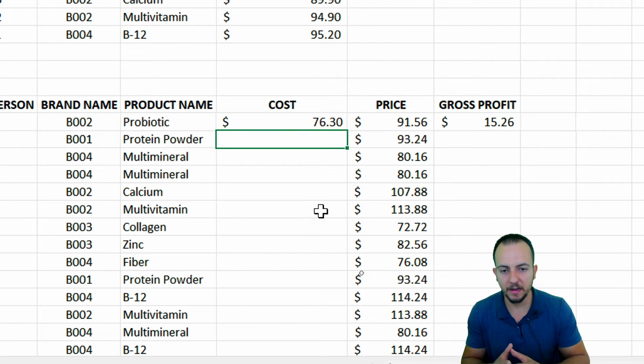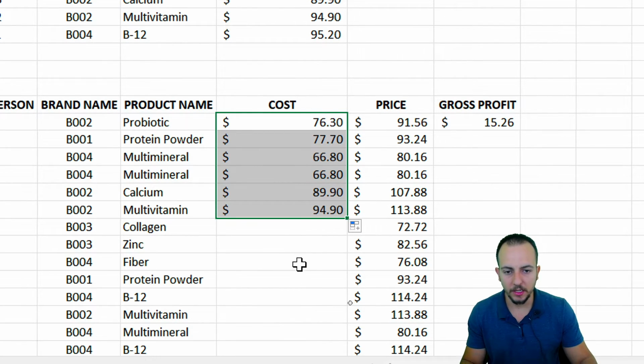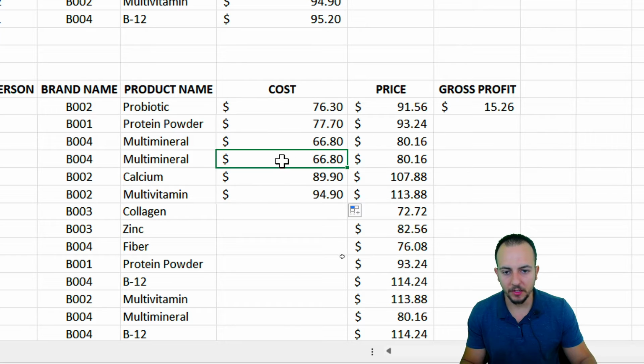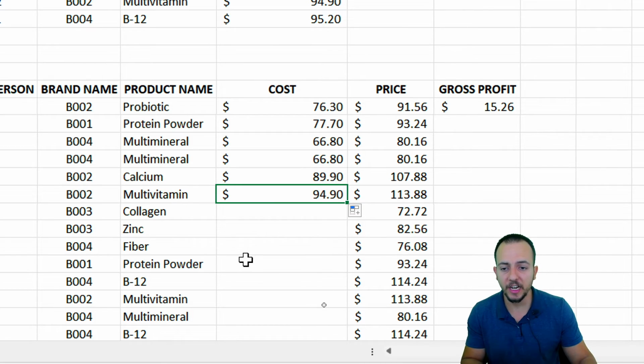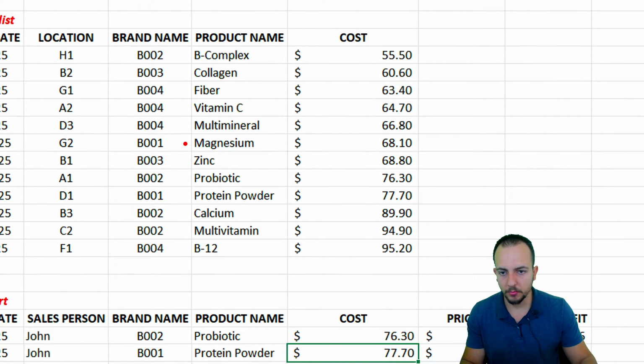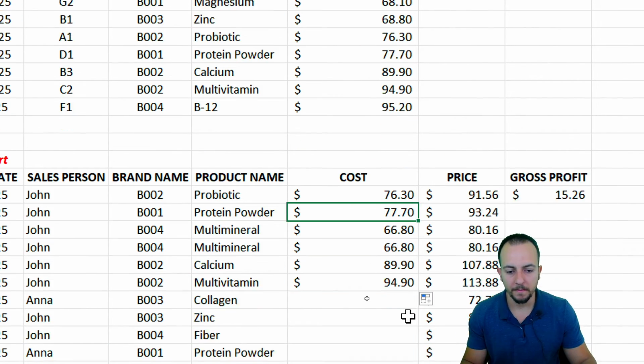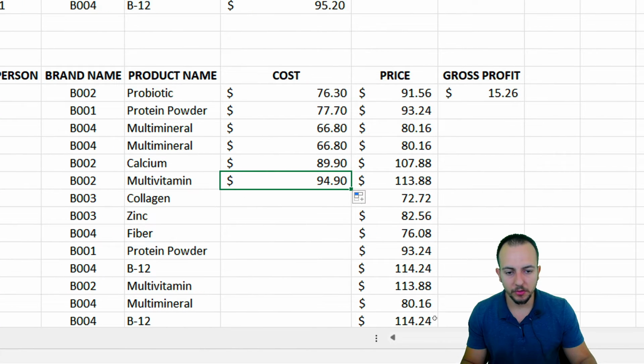Okay, I already have the first cost for the first product. And let's click at the bottom right corner of the cell, hold down like this, hold and drag down. Now, as we can see, I have the cost for all the products, and let's just check if it's correct. Let's take here protein powder, for example, 77.70. Protein powder is right here, and the cost is just right, 77.70. Yes.